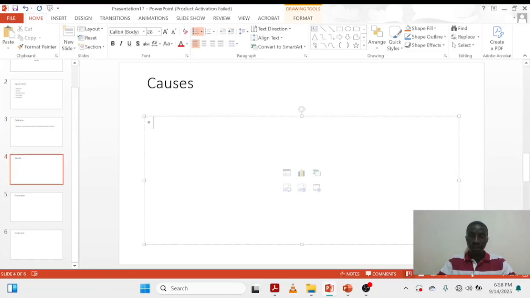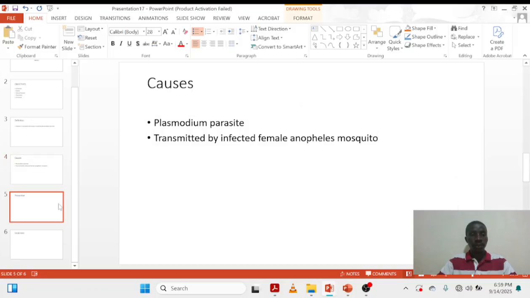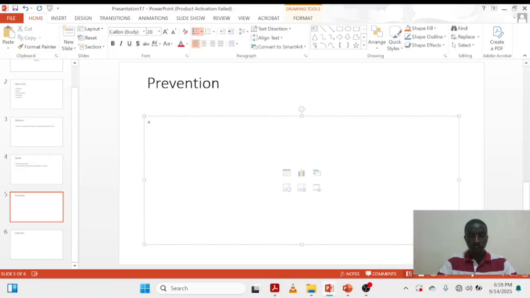You come to causes, we can put the Plasmodium parasite, and then we can put the transmitter. We can come to the prevention, and maybe we talk about sleeping under a mosquito net.